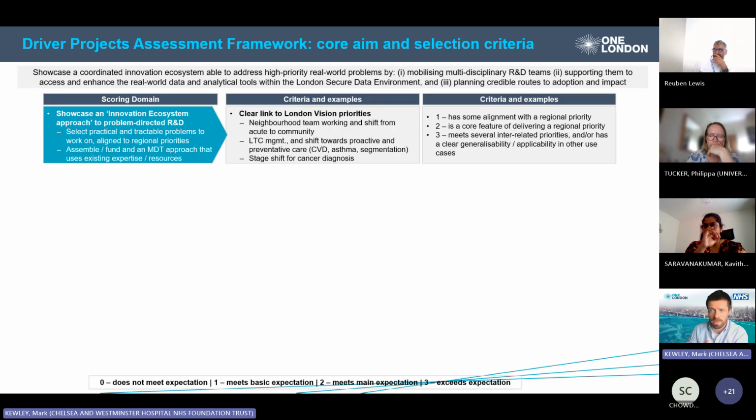and you can see on the right hand side that ways of assessing this would be to say, look, if there's some tangential alignment, then it gets some points. If it's a core feature of delivering a regional priority, then it gets more. And if it has the ability, if this could exemplify either interrelated priorities, or there's a clear generalizability, it started with something specific but intentionally with wider applicability, then it scores more.